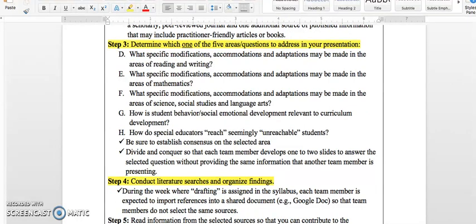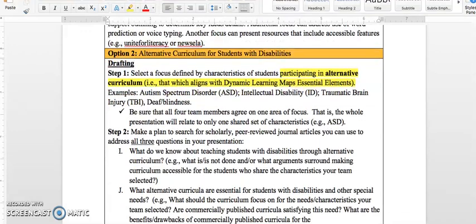And then step 3, this is where, when you're getting into the project, after you've decided your topic and you've done some research findings, you're going to ultimately decide one of these 5 areas for your presentation and then conduct a literature search to help you determine the necessary information to present to the group. So you can have more time to read that on your own, but I just want you to start thinking about that. Option 2 really is very similar. The only difference is it's about the alternative curriculum, so those learners that are connected to the dynamic learning maps.